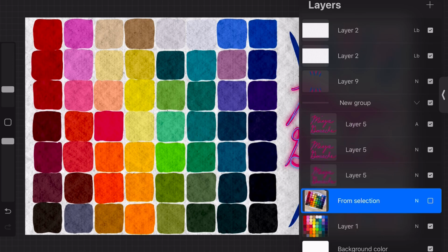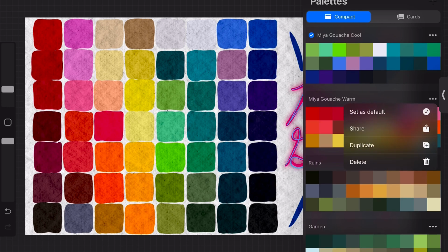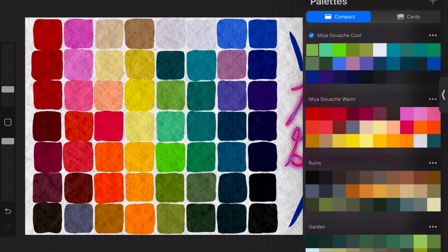To take this a step further, you can also use the color select tool to create a color palette in Procreate that you can use with your digital art. That's what I did for this Maya gouache set. I separated them into warm and cool colors, and that pretty much filled up two different palettes that I can use with the colors that I have in real life.